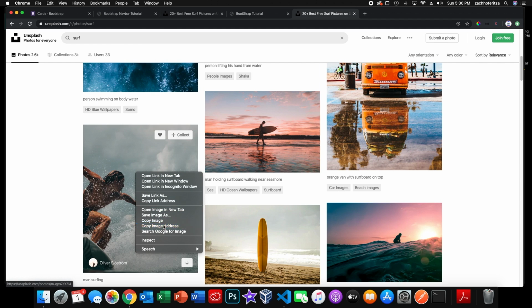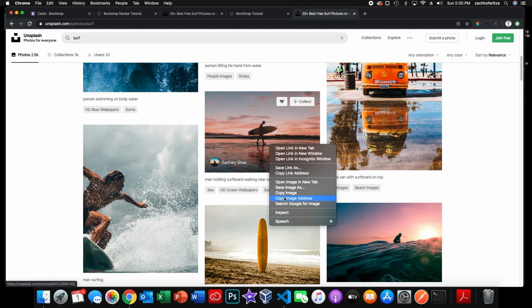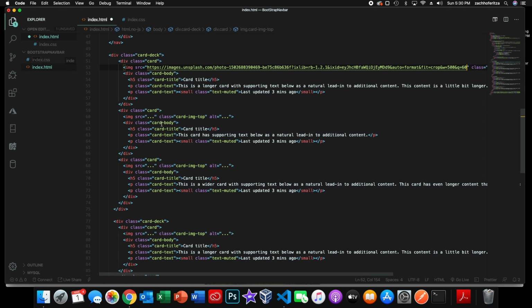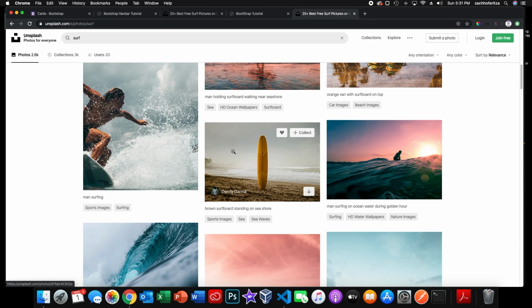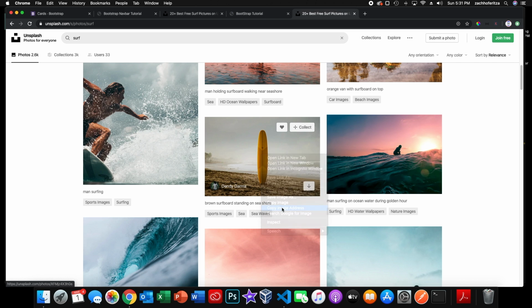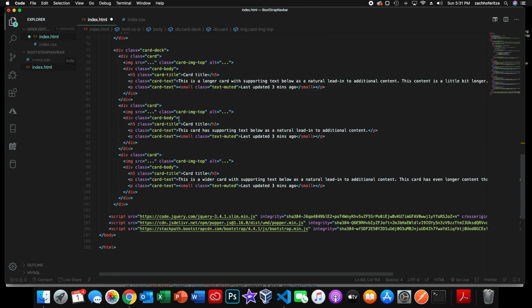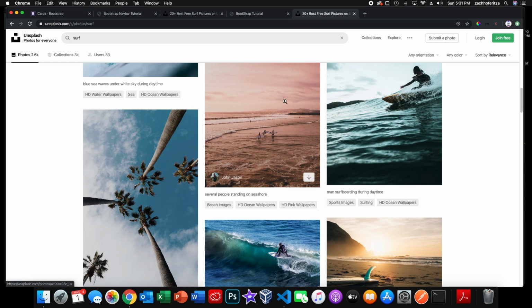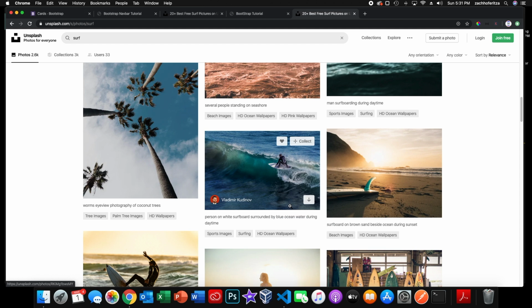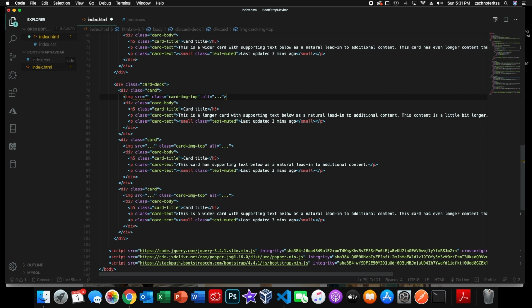This one looks good. Actually, we'll do this one here. This one looks good. Copy image address. And then let's go ahead and do another image address there. This one looks pretty cool right here. And coming back into here, let's do, this one's kind of neat. And then I'll just grab a couple more, guys.